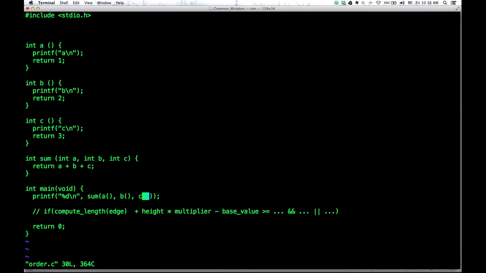So in the sum, I'll call A. A will print this character and return 1. B will print this character and return 2. Similarly, C prints the C character and return 3. So obviously, I have 1, 2, 3 here. I will get a 6. But I want to know the sequence of the printing. So is A printed first? Is this function called first and then printed first? Or is B called first, and is this B printed first?